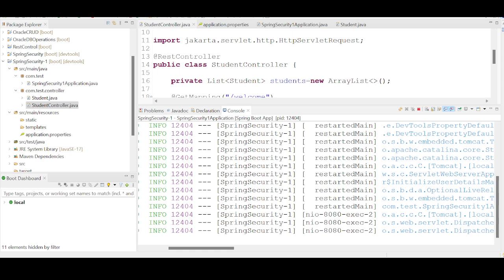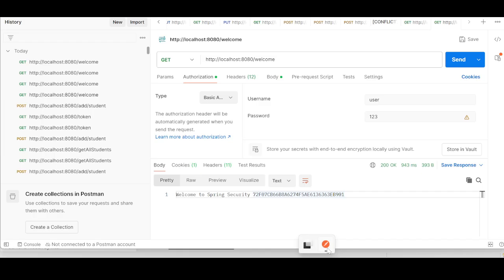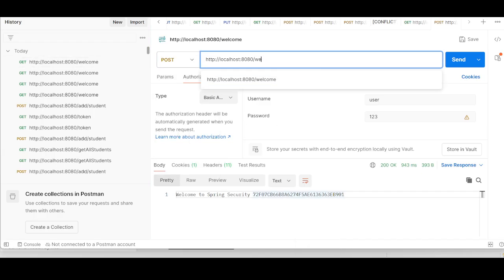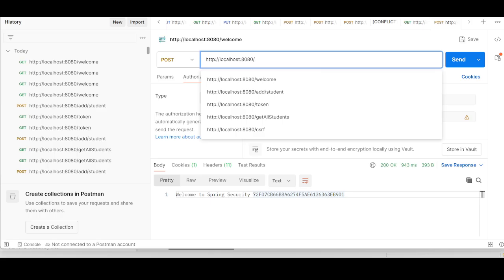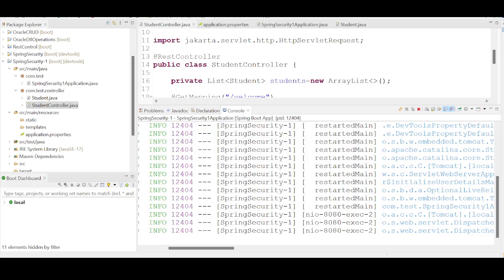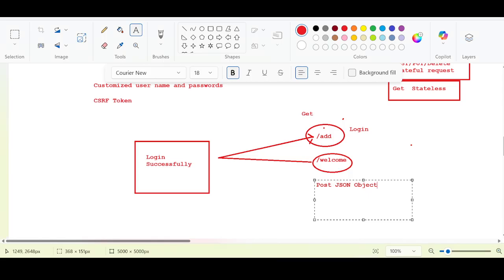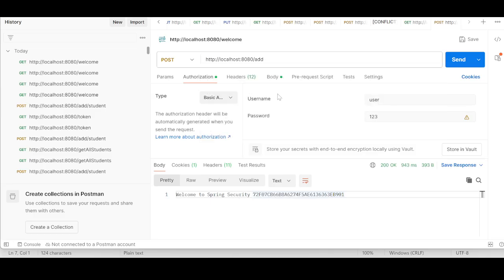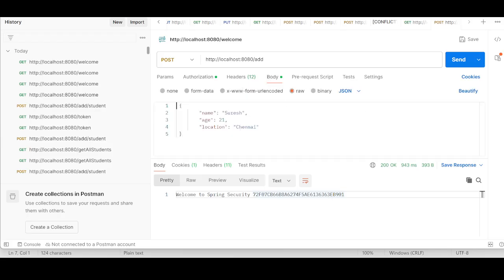Okay. Let's do the same thing. Go back to Postman. What is the request? Post request. What is the endpoint? The add endpoint, right? What do you want to add? You want to add student data. You are already authenticated, no need to touch this. Body: you want to add student data. Name, age, location. Let the name be Suresh, age 21, and location Chennai.